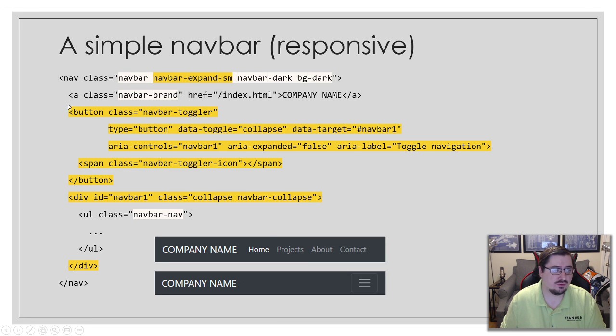So this hamburger goes in here between the brand and the navbar nav area. I need to give it a class of navbar-toggler, and then I need to add a bunch of other properties to this. Honestly, I usually end up having to copy and paste this toggler because there are just so many different properties to add. So it is a button. We do want to give it a type of button, because remember, by default, buttons are submit buttons. So I need to tell it that it's just a programmable button.